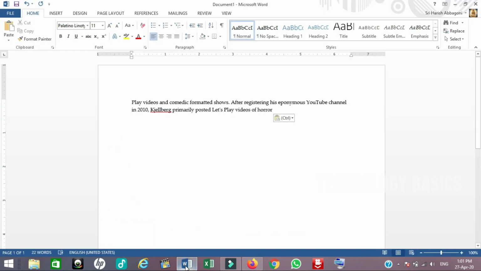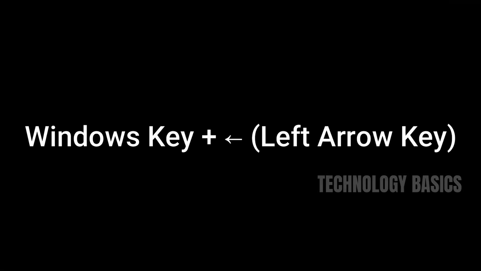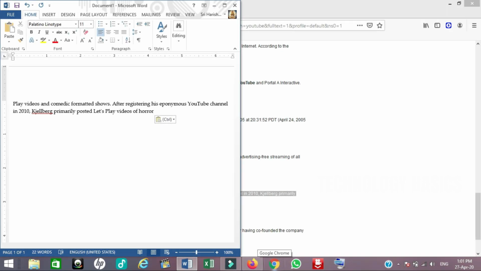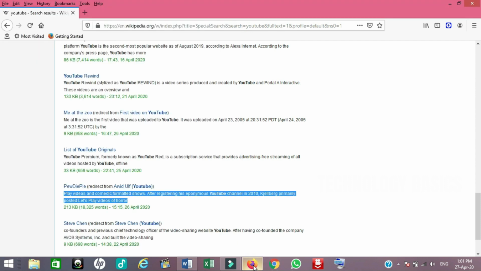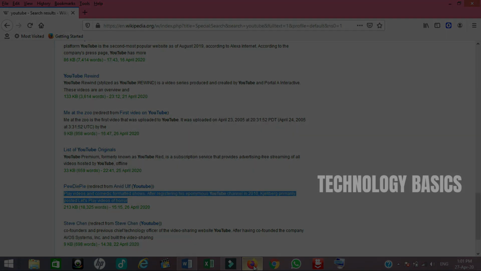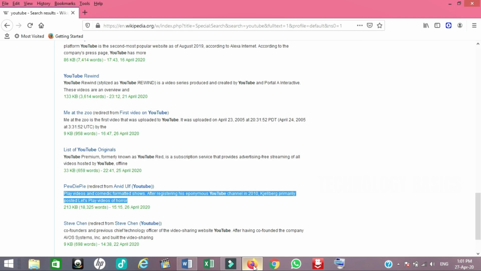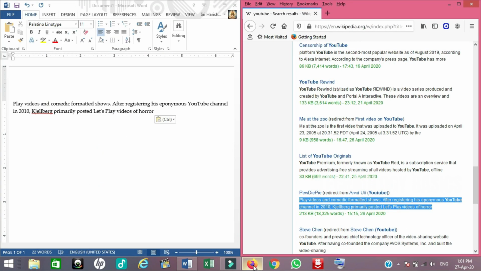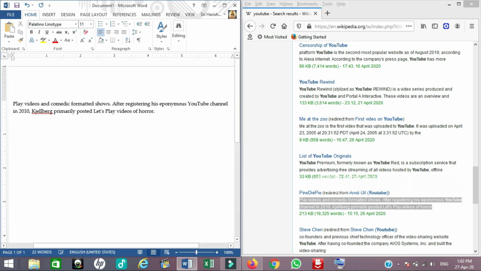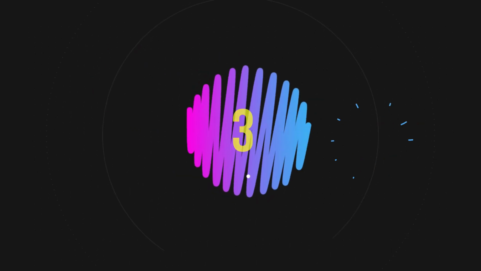Now I am selecting MS Word and now pressing Windows key plus left arrow. It is assigned to the left side of the screen. Again I am opening Mozilla Firefox and now pressing Windows key plus right arrow key. Now it is assigned to the remaining right side of the screen. Now you can directly copy the data at any point of the operation of the system.